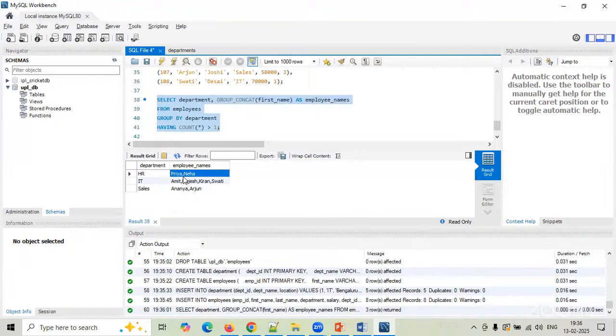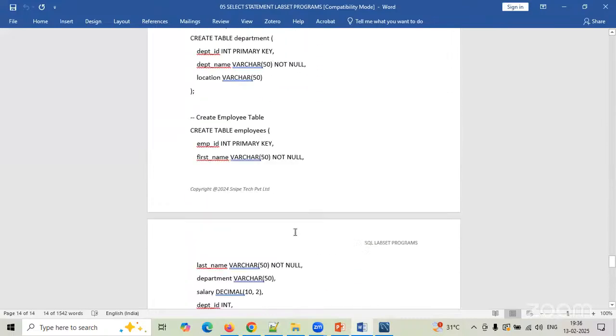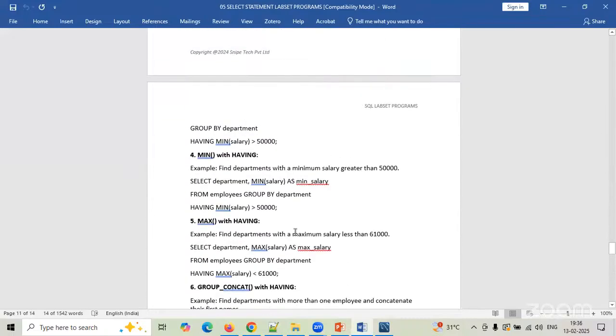In HR, 2 names are there. IT, 4 names are there. 4 people are working. Sales, 2 names are there. So that means that only in 3 departments we are working. So in this type of situation, you are grouped based on the department, and then you want to apply a condition. Then we have to use the having statement. Then you can write the query. So this is how we can do the group by and having.